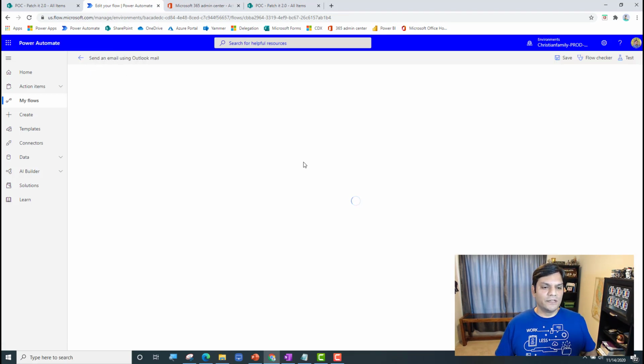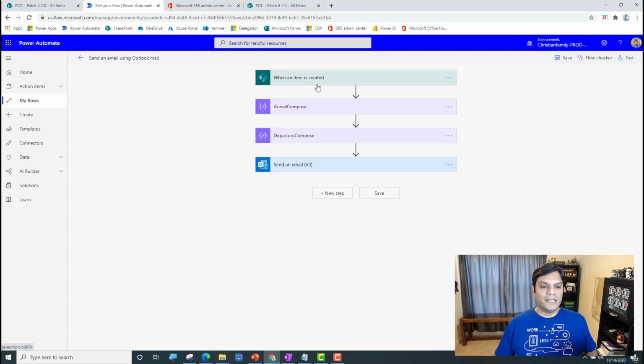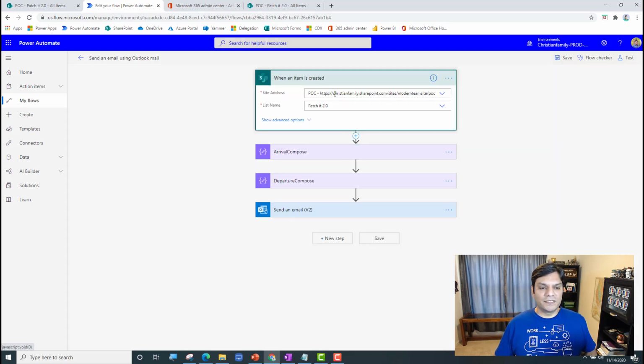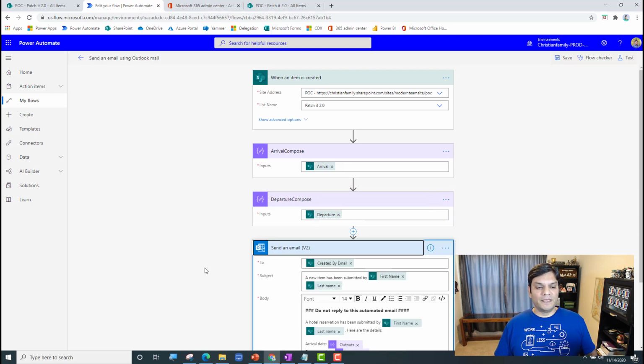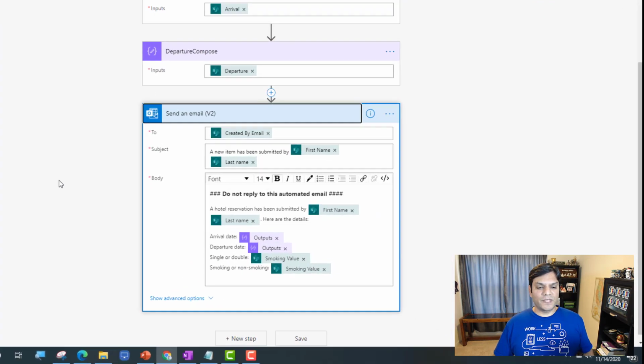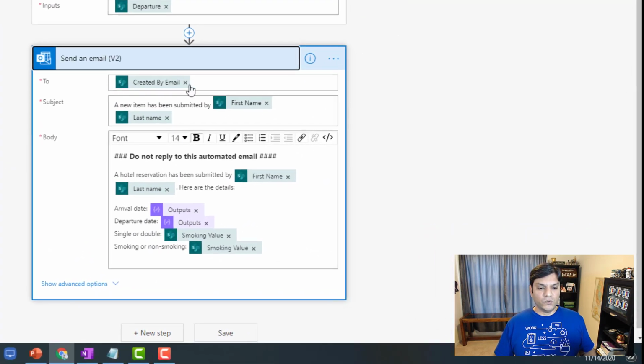If you go in over here, you can actually take a look. Then when a new item is created in SharePoint, it's a very simple SharePoint site. 2 things I've done is I've gone ahead and added the arrival date and the departure date into Compose, because that's usually how the dates usually show up. And then once I've put those over here, I've gone ahead and created this 2, and the 2 is created by email, which means whoever is the one who has submitted that request, they are the ones who are getting the email. And then it's just the subject that, hey, a new item has been submitted by.